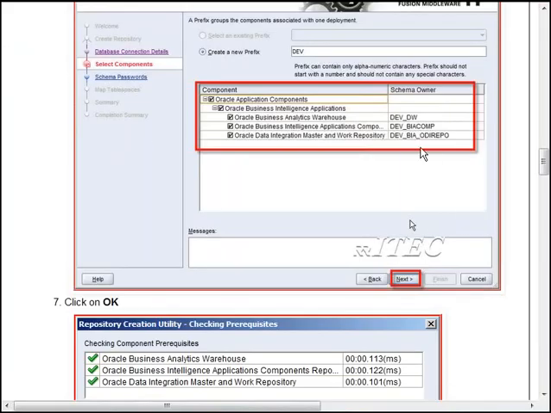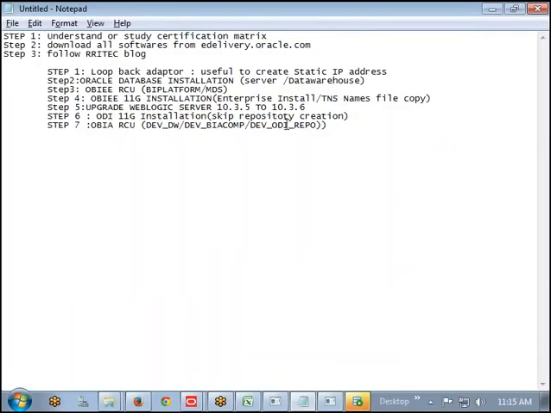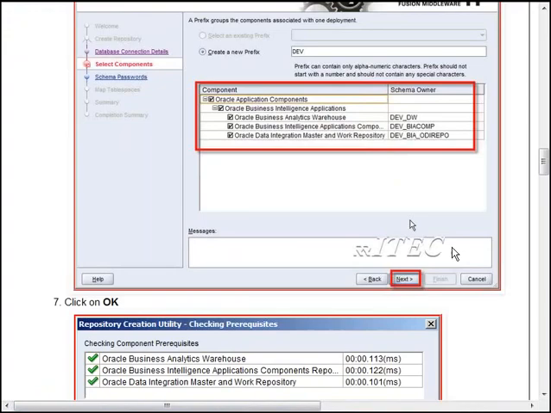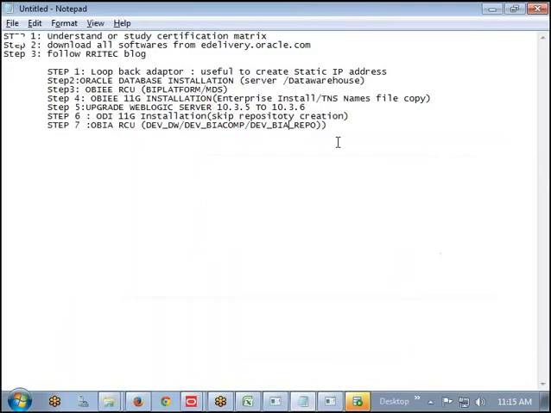Dev underscore ODI or BAE? BAE, sorry. Standalone means ODI it will come, but it is a BAE. Oh, ODI repo. Okay, ODI repo. So these are three schemas which came. We'll try to observe one of the tables.